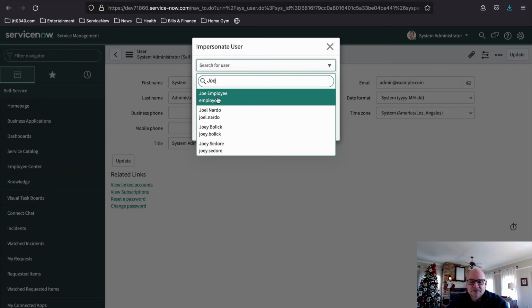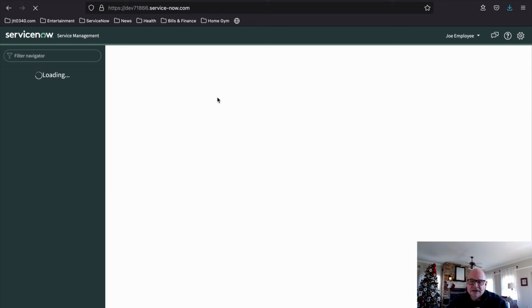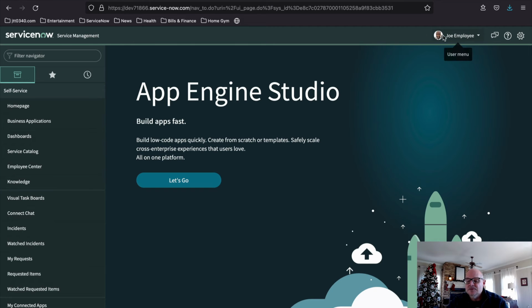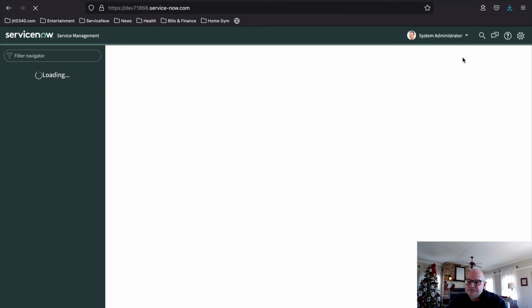It's going to find that person for you, and then select that, and you can see now in my user menu here, I am Joe employee. So I'm now seeing the application exactly the way Joe employee would see the application. It allows me to walk with Joe through whatever trouble he may be having so that I can get a realistic view of what he's seeing. To end impersonation, simply click on the user menu again and end impersonation.